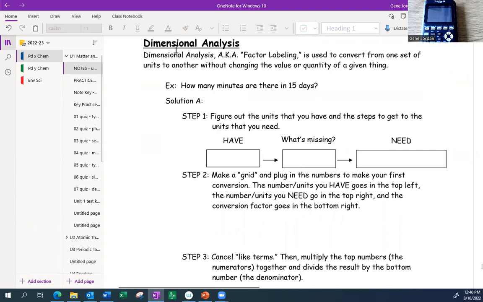Okay. First thing is, let's convert. It's also called factor labeling. We're going to convert from one set of units to another set of units, which is why we use it. And those units are called dimensions. And analyzing means we're going to examine them. How many minutes are there in 15 days?